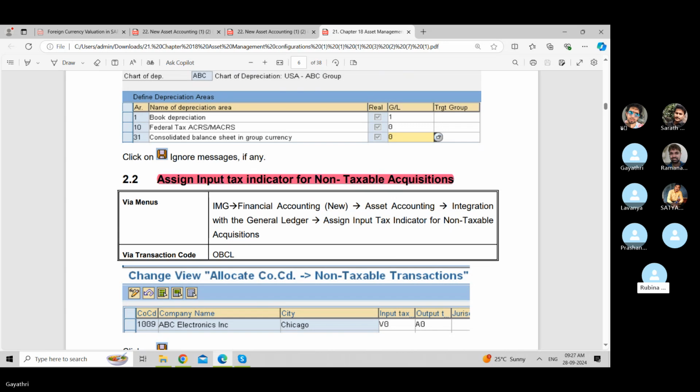So up to now we have created the chart of depreciation and also the depreciation area. That means on which basis we calculate the depreciation, whether it is book or tax, or on some other basis. But here we have taken book depreciation. Okay, we can save it.